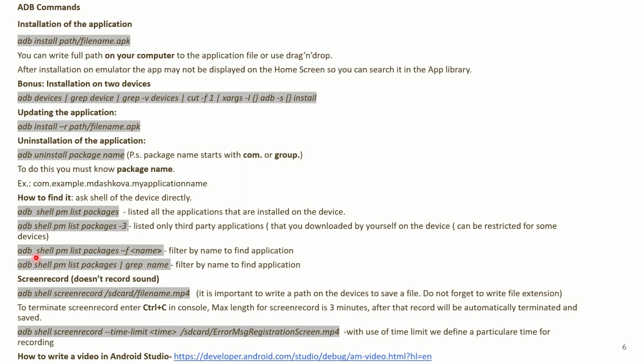And also you can filter by name, and there are two options. The first option is with the flag -f and the pattern name. So you write here part of the name of your application, and the whole command will filter by the name. The next application filter is with grep. So you filter with pipe grep and the pattern name.